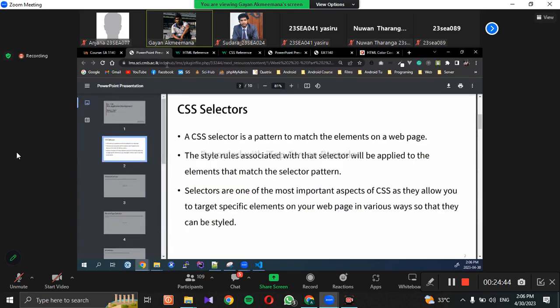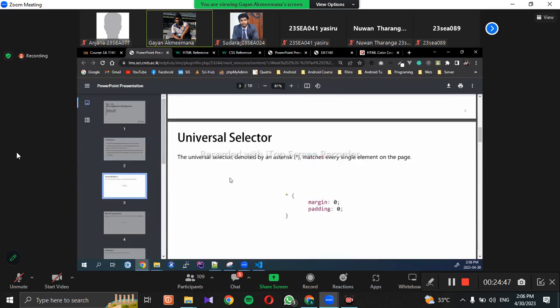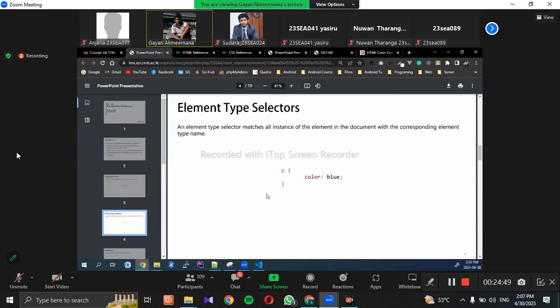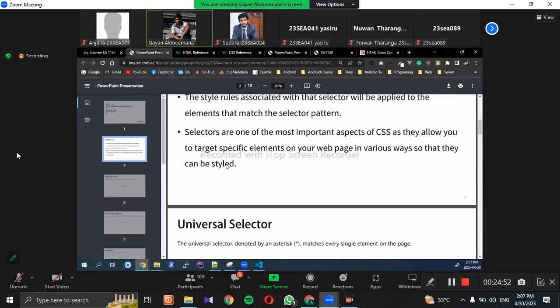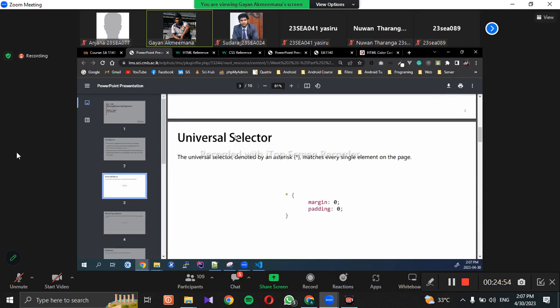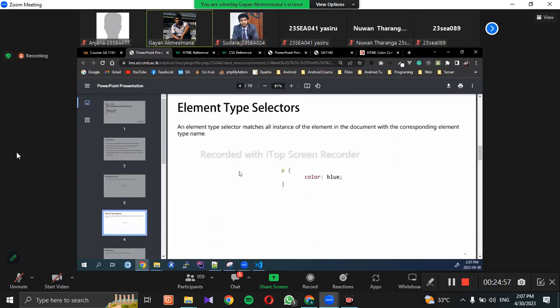Okay, so then there are a few types of selectors. The first one is the universal selector. I'll skip this one. The second one is the element type selector. What do you mean by element type selector? An element type selector matches all the instances of the element in the document with the corresponding element type name.